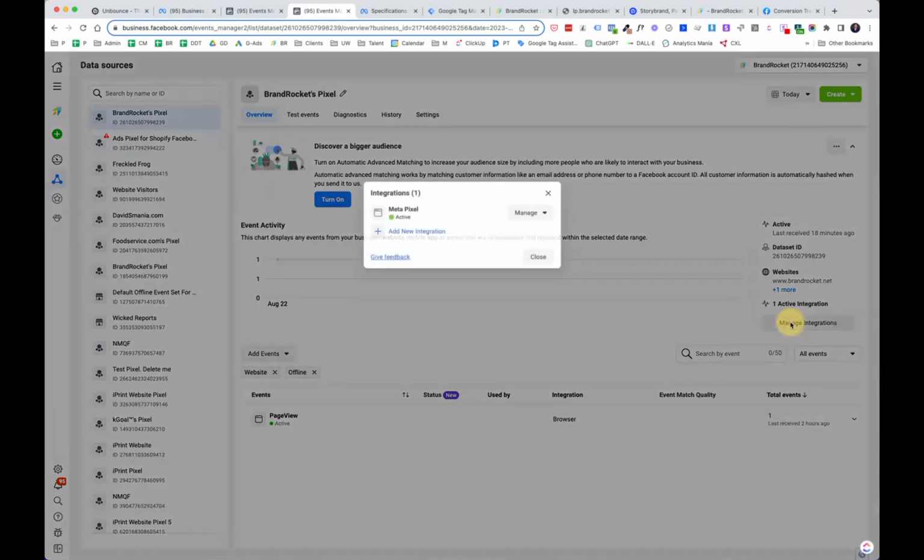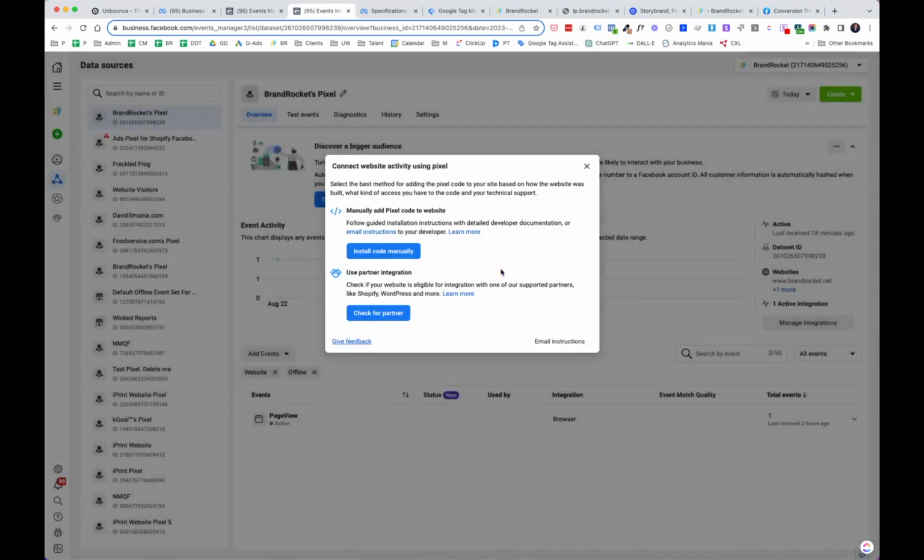What you'll need to do here is go to the right hand side and click on manage integrations. From this page, if you have a pixel already active, you will select manage and then install pixel on new website. If you don't have a pixel set up, then add new integration and follow the prompts. But most likely you already do. So install pixel on new website, manually add pixel code to website.